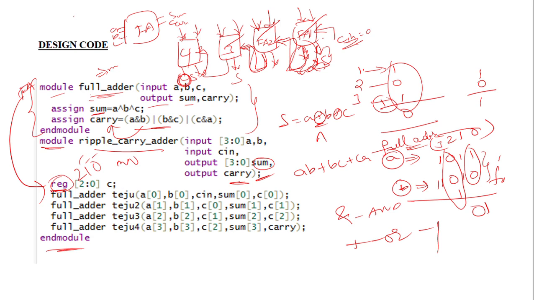How are you going to instantiate it? You know that. So what are you going to instantiate? Write that instance module name. You have to instantiate the full adder code in the ripple carry adder code. So we write the module name. What do you want to instantiate? Write that module name. I want to instantiate the full adder code. So that's why I write full underscore adder. It is our module name.